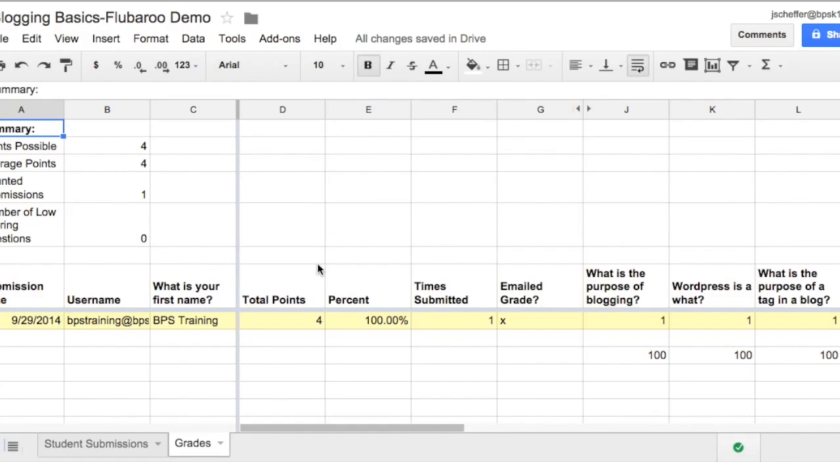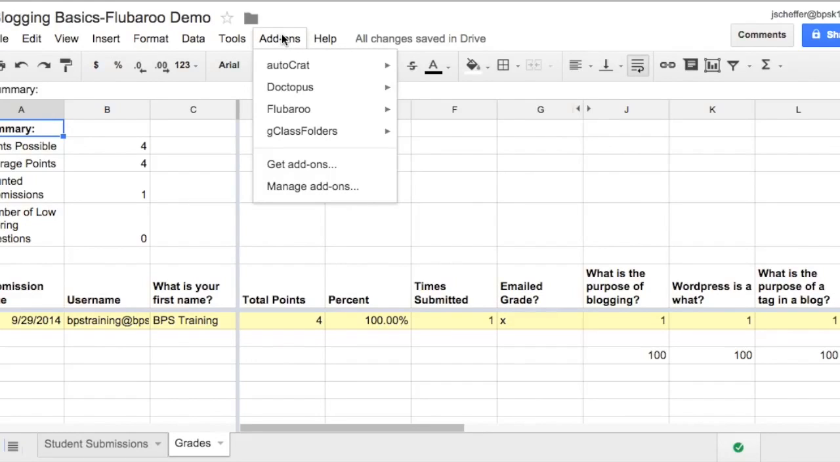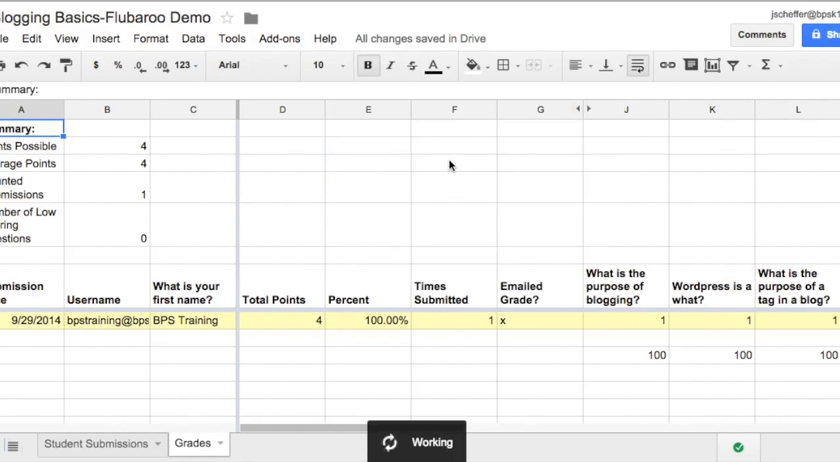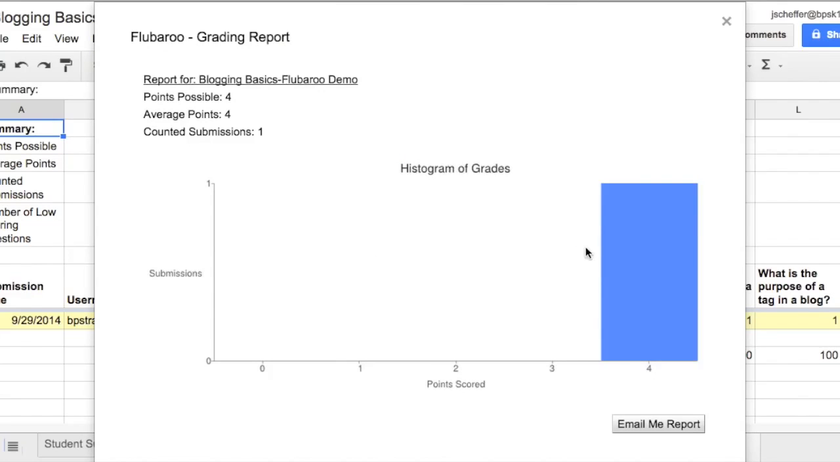And one other thing, as you can see right here, there's an X in that emailed grade row indicating that that grade was emailed, which is convenient. And then the other thing I can do is go back into add-ons and I can go to Flubaroo and I can view a report. And again, it's going to show me a histogram. Everybody did really well. That's great.